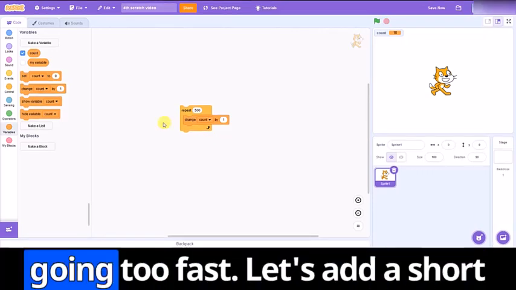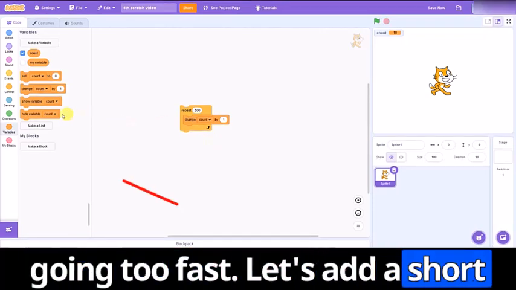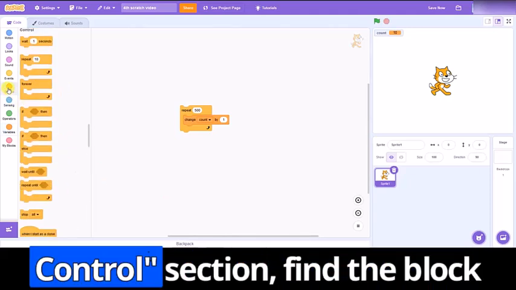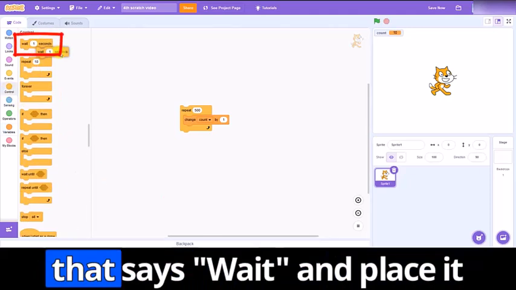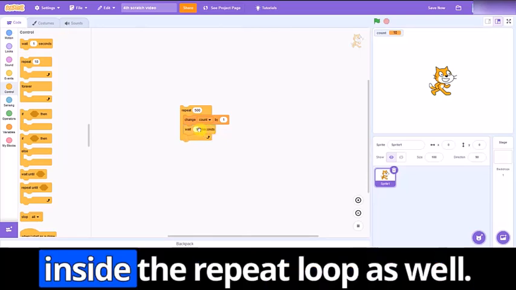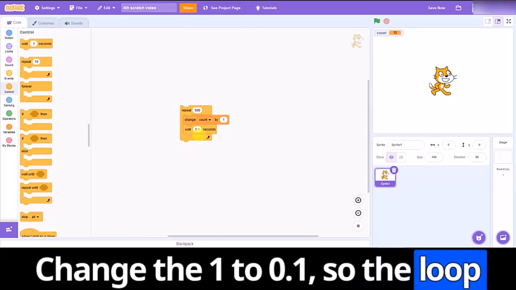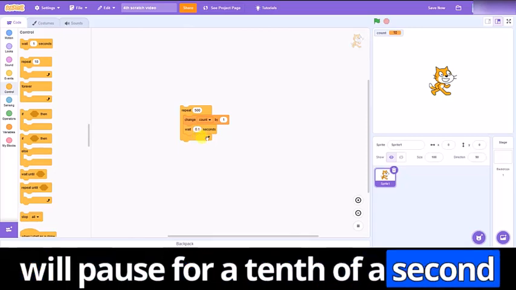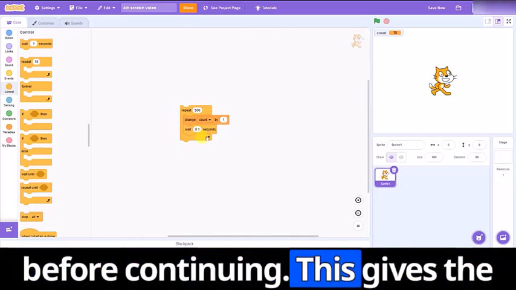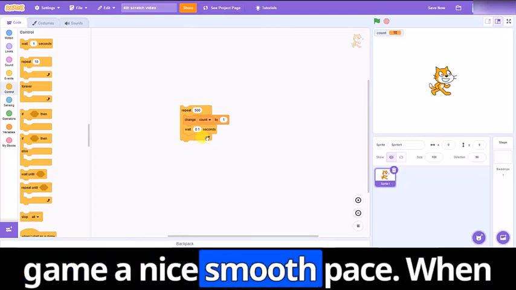To stop it from going too fast, let's add a short delay. From the light orange control section, find the block that says Wait, and place it inside the repeat loop as well. Change the 1 to 0.1, so the loop will pause for 1/10 of a second before continuing. This gives the game a nice, smooth pace.